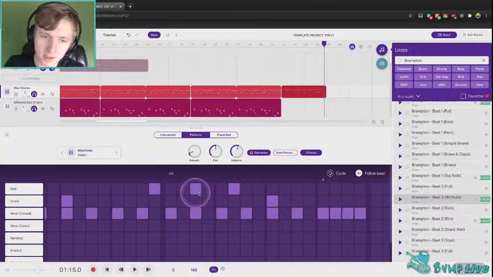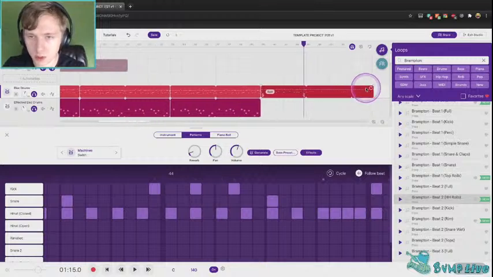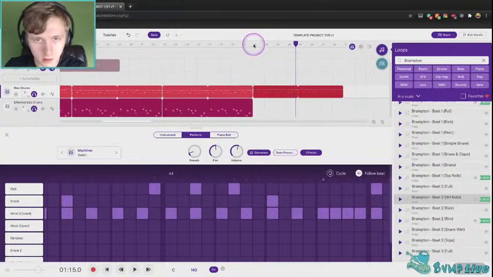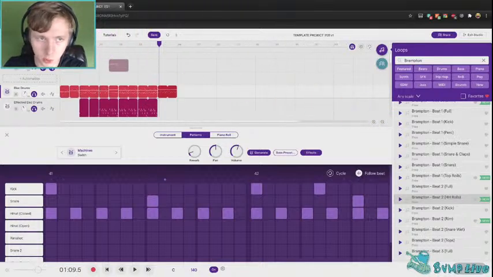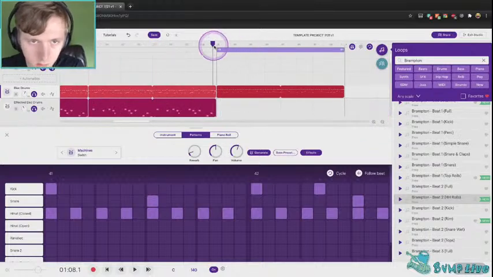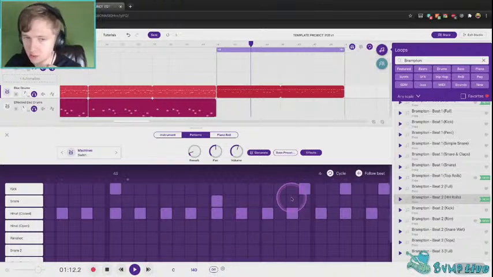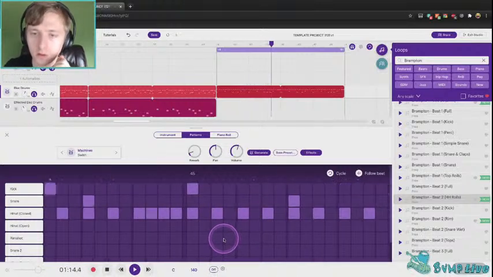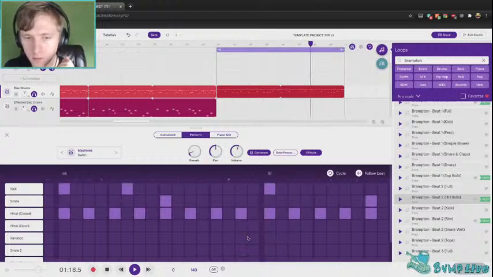Maybe on that last measure, I'll create kind of a 16th note hi-hat fill, and then this whole thing gets looped. For now, I'll just move the loop region over. Okay, cool. We don't need the metronome anymore. That's a pretty good start.